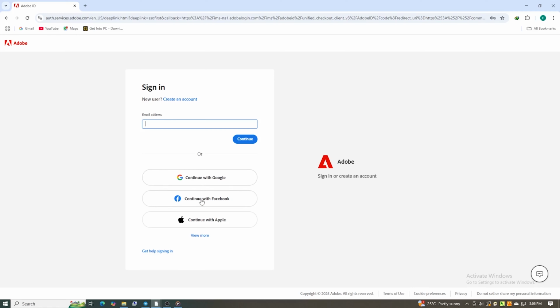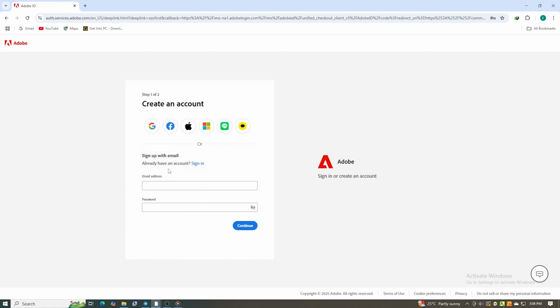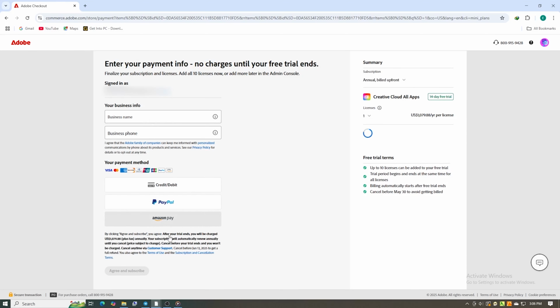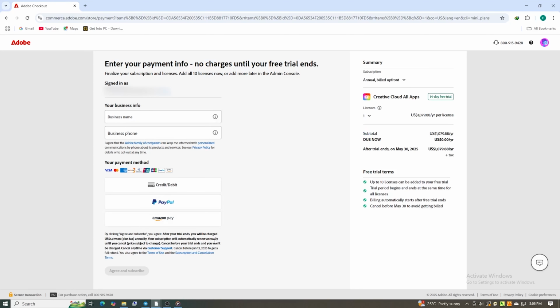You'll need to sign in with an Adobe account or create one for free. Just a heads up, Adobe does ask for a payment method to start the trial. However, you won't be charged as long as you cancel before the 14 days are up. I recommend setting a reminder so you don't forget.